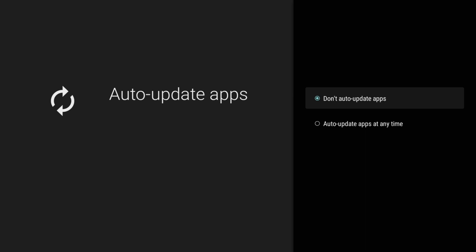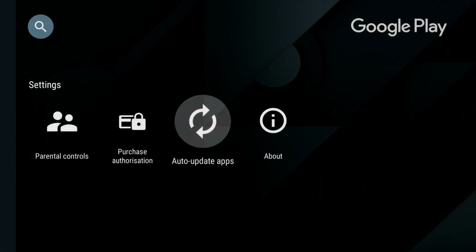This will stop them reappearing. It will also mean that you don't auto update the other apps that you have, so you'll have to do that manually.